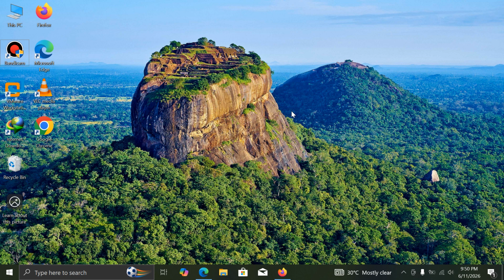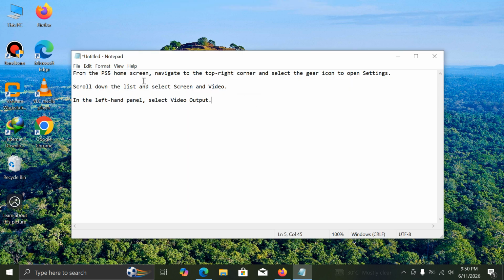Hello guys, in this video I'm going to show you how to change screen resolution on PS5, like 4K, 1440p and 120Hz. So the first method is from the PS5 home screen. You need to navigate to the top right corner and select the gear icon to open settings. Then scroll down the list and select the Screen and Video option. In the left-hand panel, select the Video Output option.